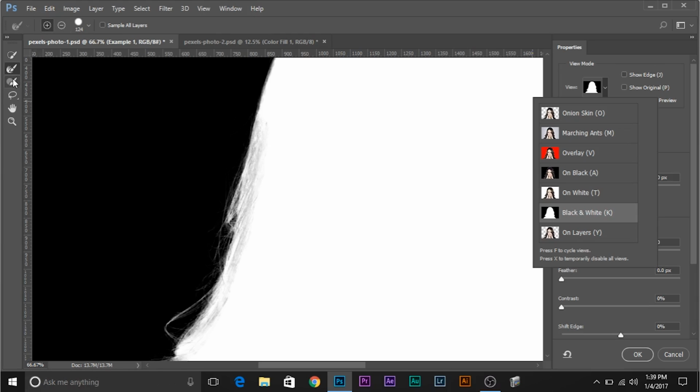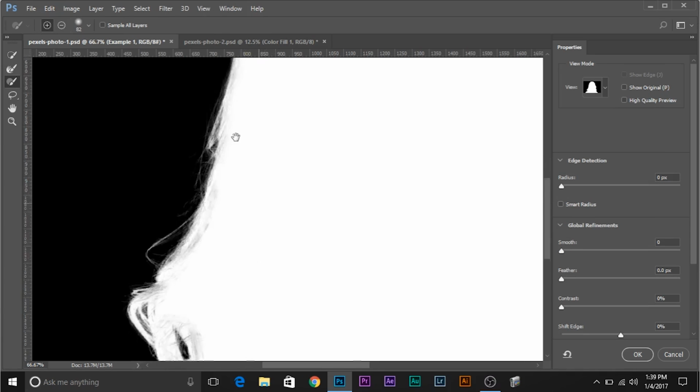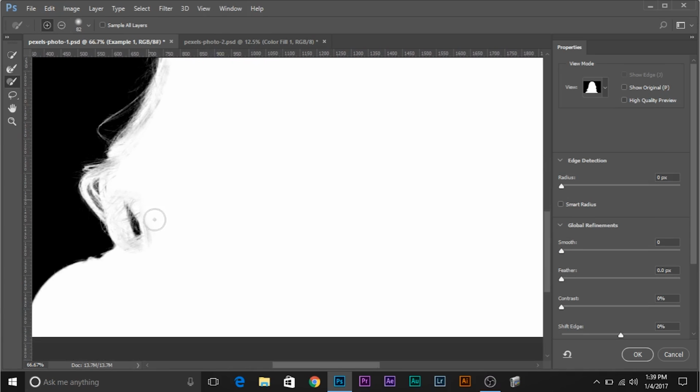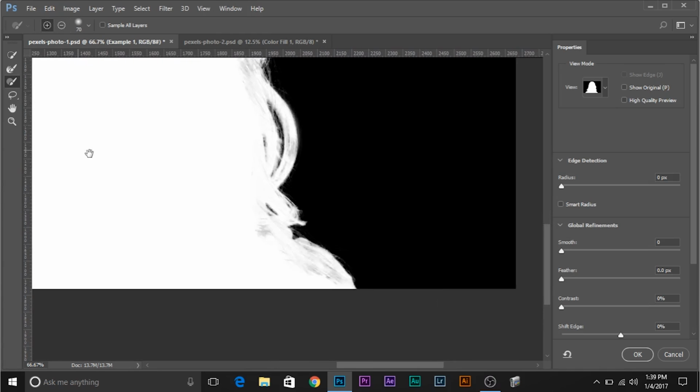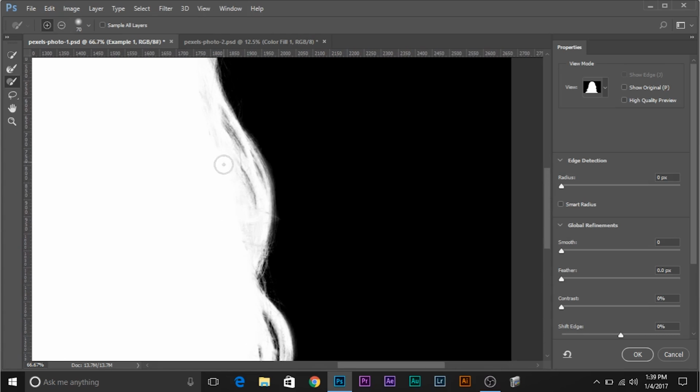Select the brush tool just below the Refine Edge tool and just start painting over it, okay? Don't go near the edges. Okay, let's paint over it really quickly. Take your time, I'm just doing it really quickly. Take your time. Okay. All right.